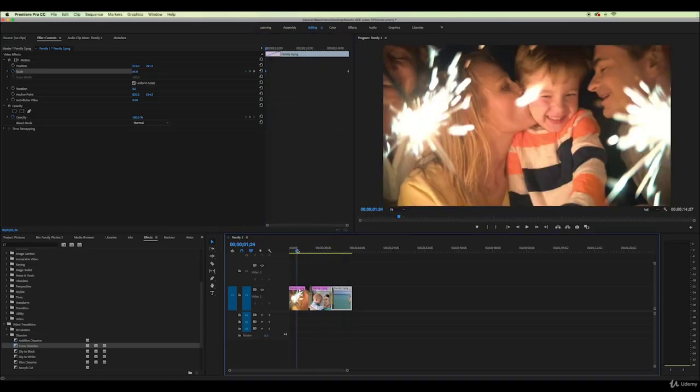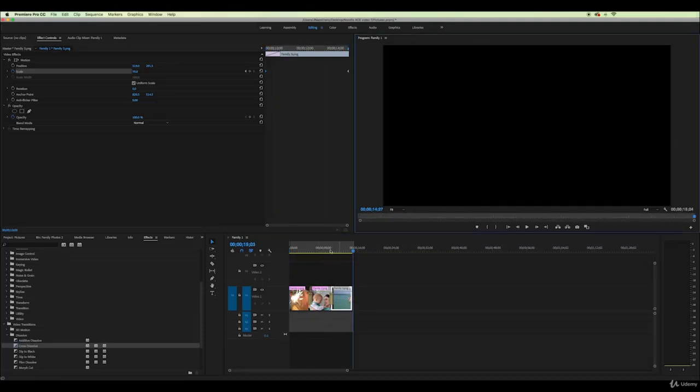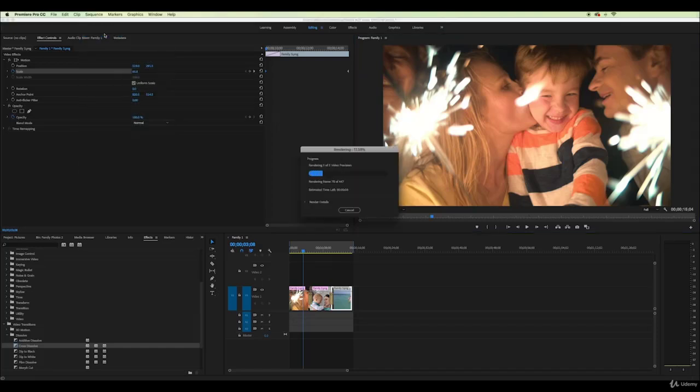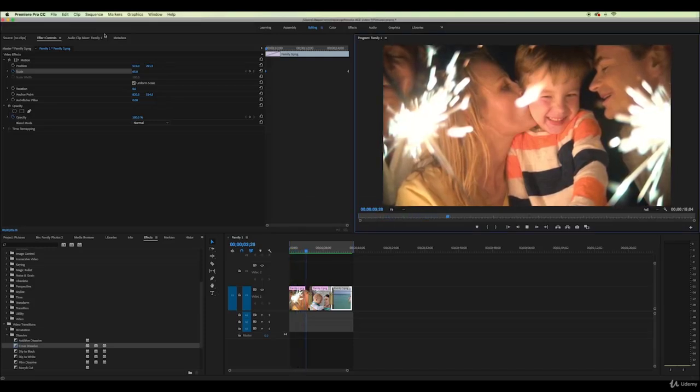And if you want to see this with better resolution, you can highlight this area on the timeline and select render in to out, and it will render it for you. So I have my in point, out point. It'll highlight that area in gray, and it will change the yellow to green. And now I can see it in full resolution.